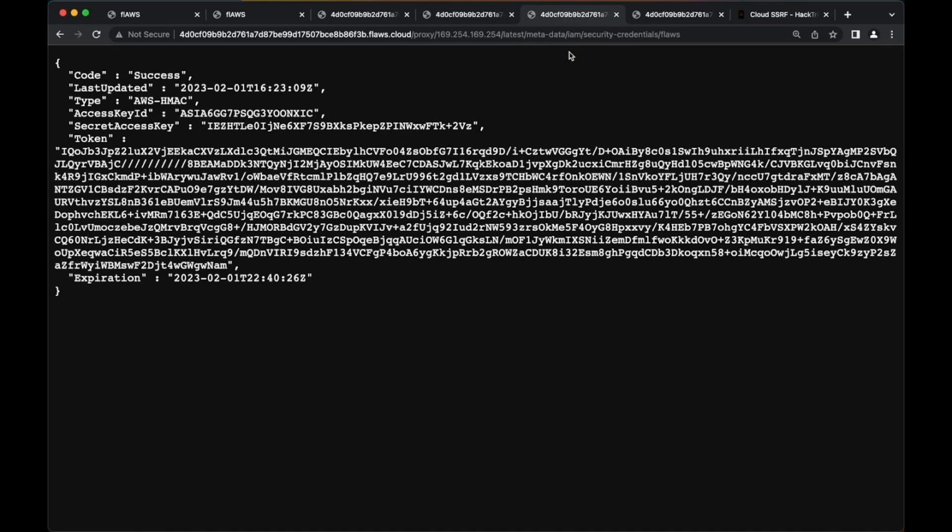So, as you for sure know, the most common way to exfiltrate credentials is by accessing this path right here: latest, metadata, IAM, security credentials, AWS. And here we have some long tokens. This is actually something you can use to access AWS, and something that we are going to be using right now. So let me configure these credentials and show a demo of how we can use them.